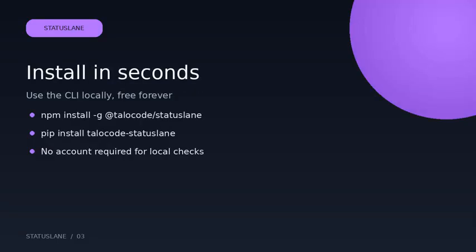Install in seconds. Use the CLI locally, free forever. npm install -g @talocode-statuslane. Then use status lane to make the result visible and repeatable.